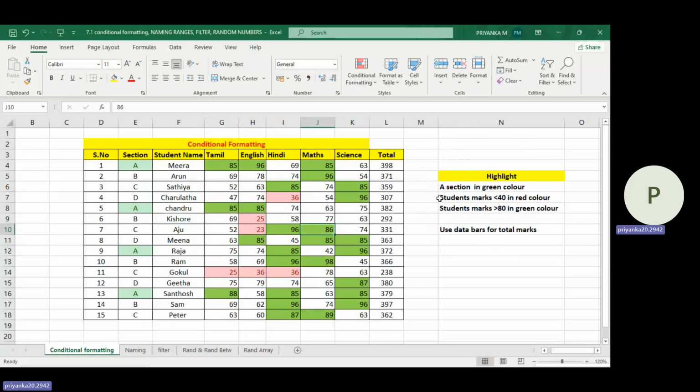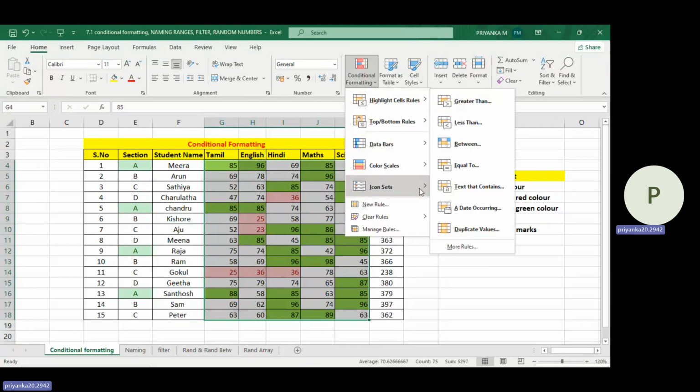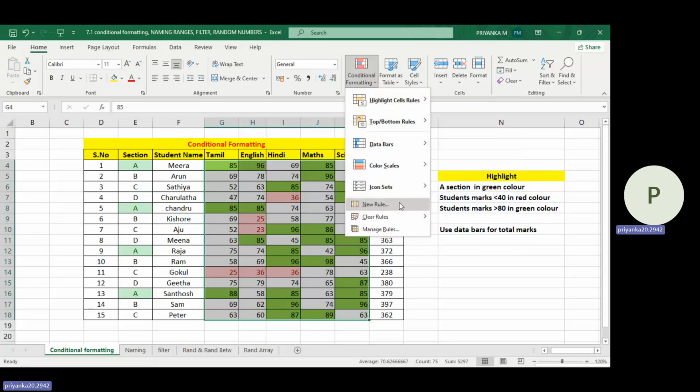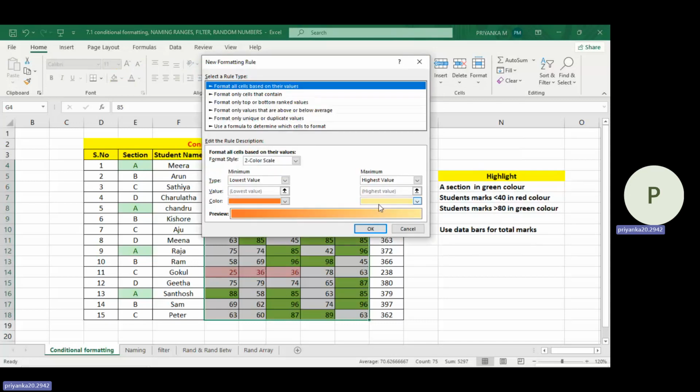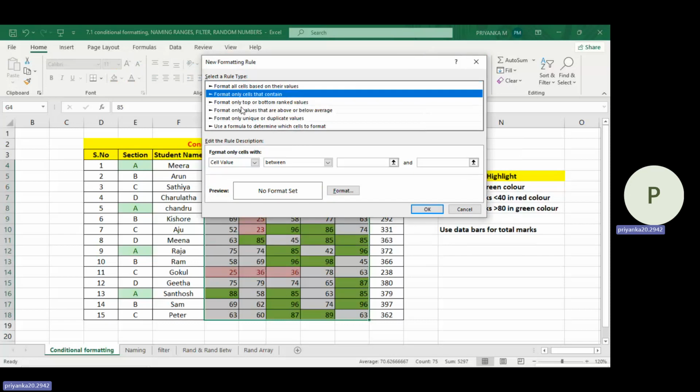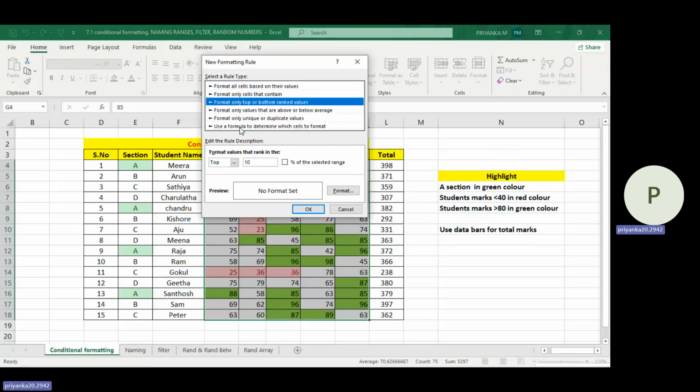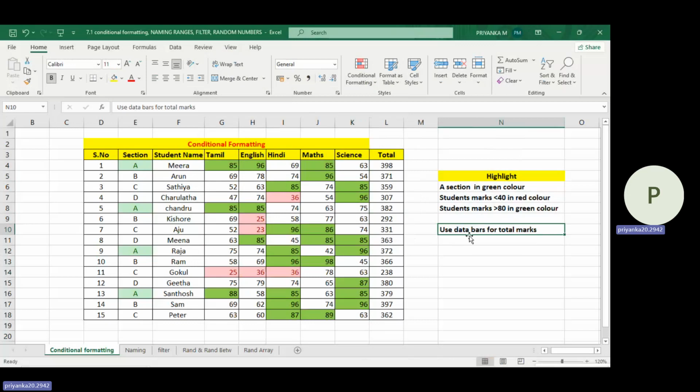Another thing, this is just for information, is that you can even highlight your rules using any values. You can also create your new rule by clicking new rule. You can create a new rule like format only cells if the value is between this number and this number. Then you can even use your own formula. You can write a formula using IF, AND, OR or any function, and you can also create a conditional formatting data set.